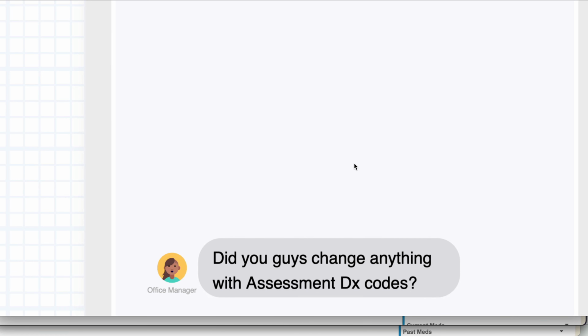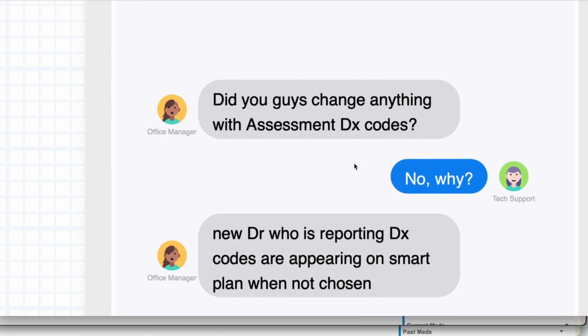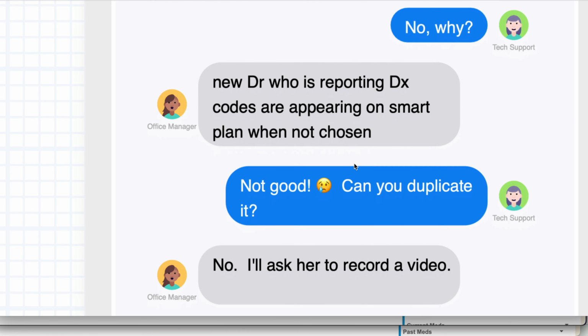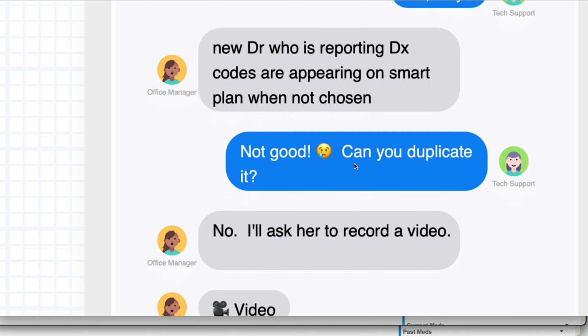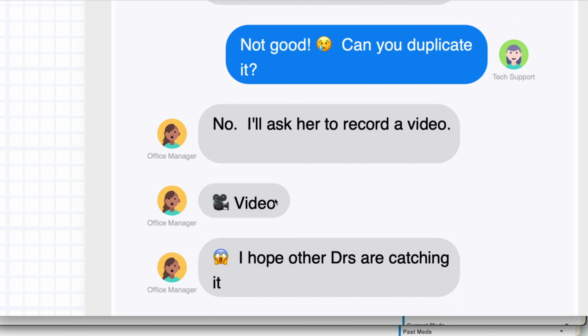Did you guys change anything with assessment codes? No, why? New doc reporting diagnosis codes are appearing on Smart Plan when not chosen. Not good. Can you duplicate it? No. I'll ask her to record a video. I hope other doctors are catching it.